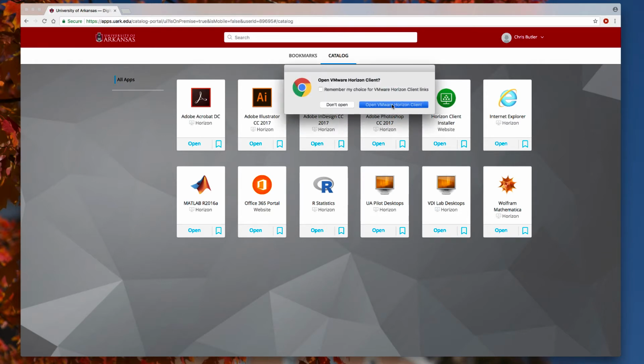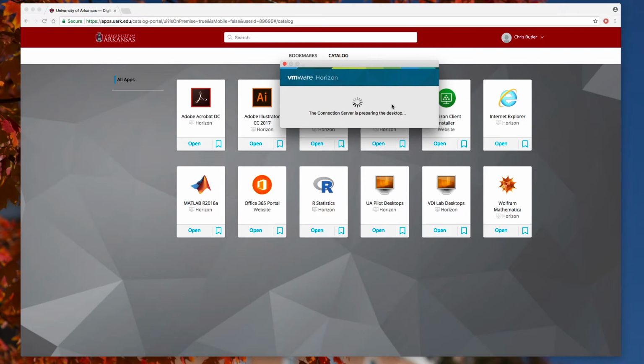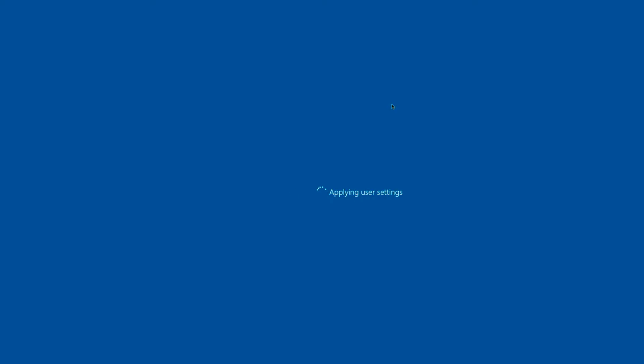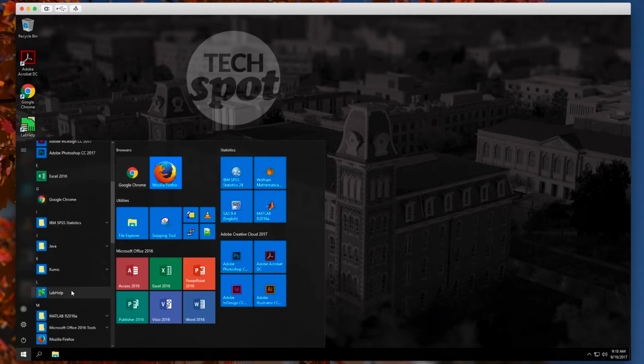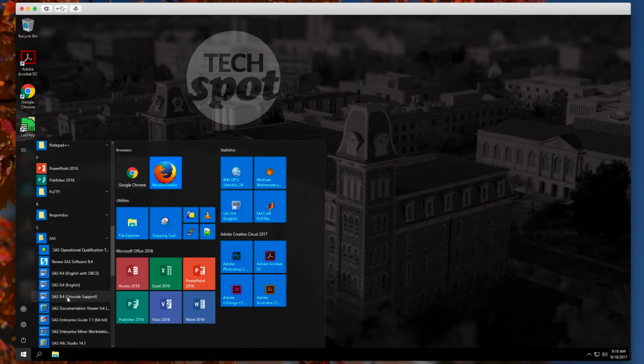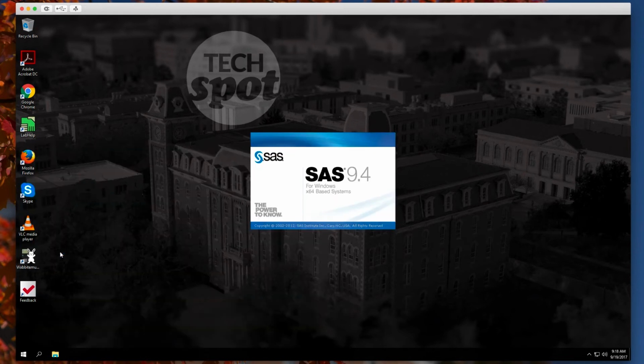For our example, let's launch a desktop, which is the same as logging into a computer from a traditional computer lab here on campus. It may take several seconds to load, depending on your connection. Once the desktop is up, you may use it like a traditional Windows computer found on campus, including starting software such as SAS.